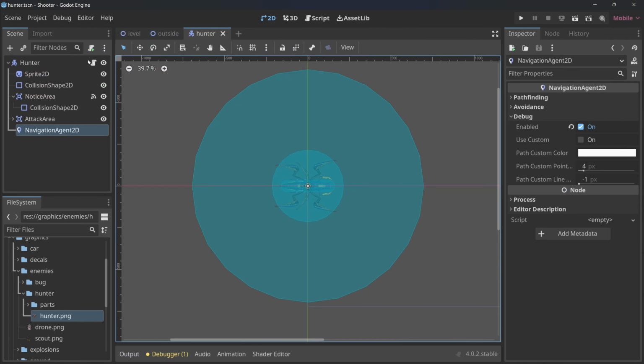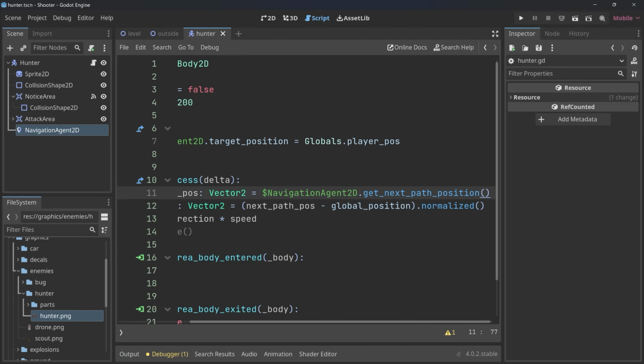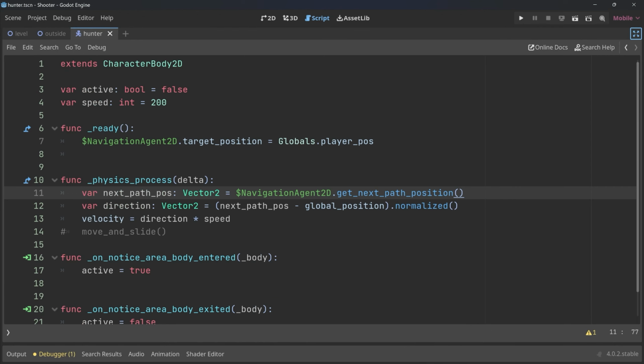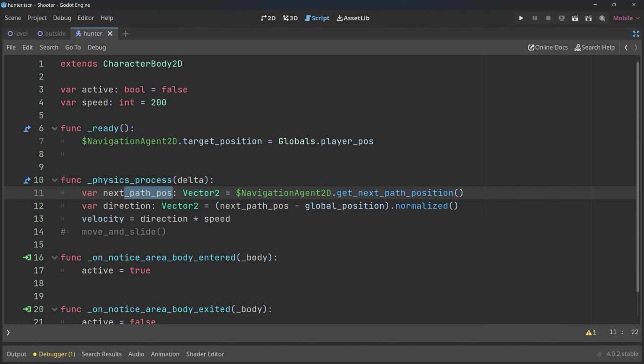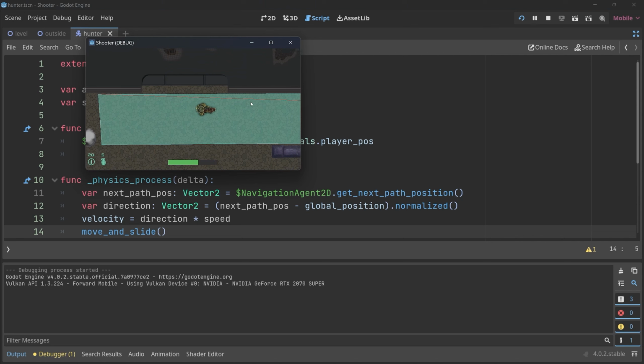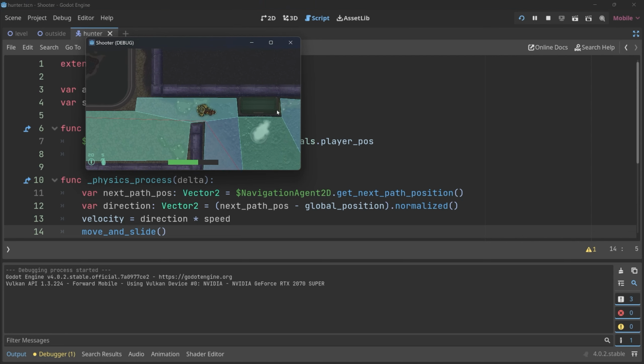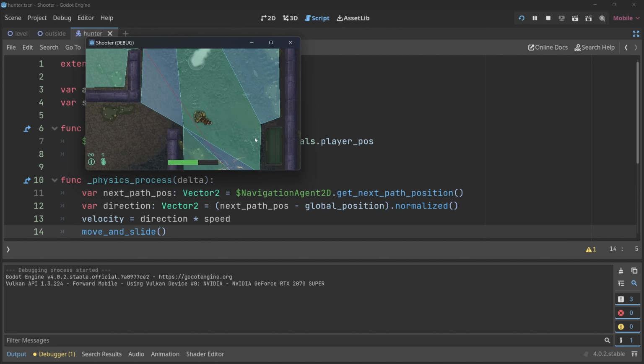That information we can now use inside of the script, and let me maximize this window. We have the next path position, and from that we are getting a direction. And once this path is being reached, we are getting a new next path, which means all we have to do is to uncomment move and slide, and then we can run all of this. And now the monster should be moving towards the player. And I don't think he's terribly fast.